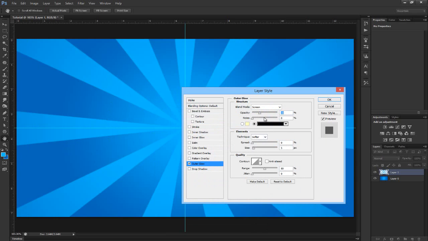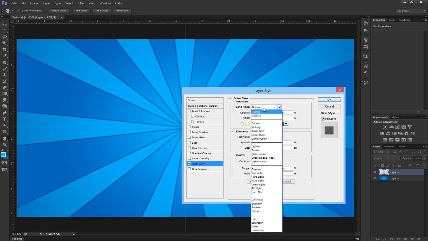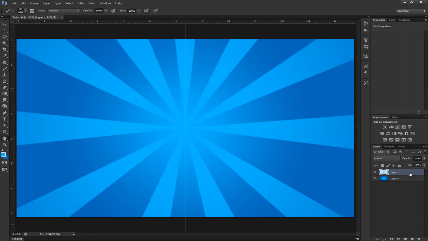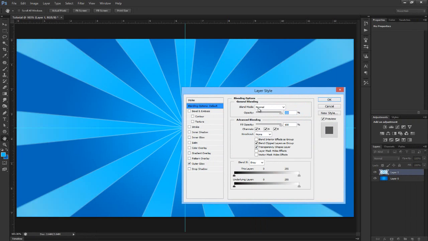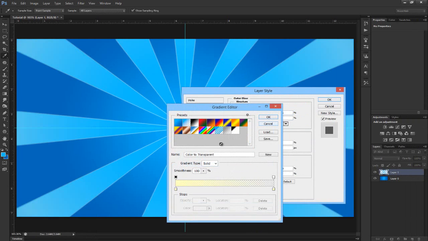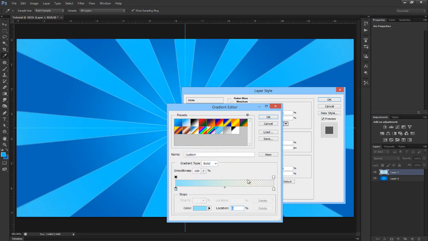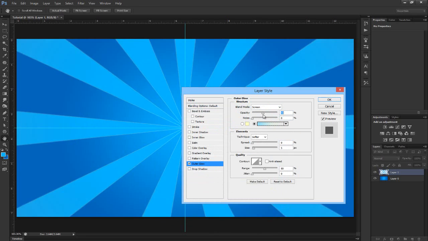Can you see that? Oh, it's set to screen, normal. So you can do something like this, add a nice outer glow, or you can add a stroke. Maybe just a nice little subtle outer glow. So let's do that real fast. Get a light blue, and turn down the opacity, so you just have this nice little thing that doesn't affect it too much, just adds a little bit more to it.